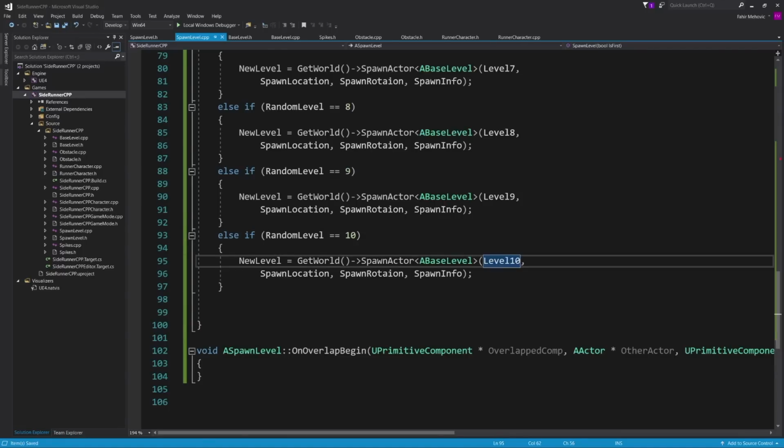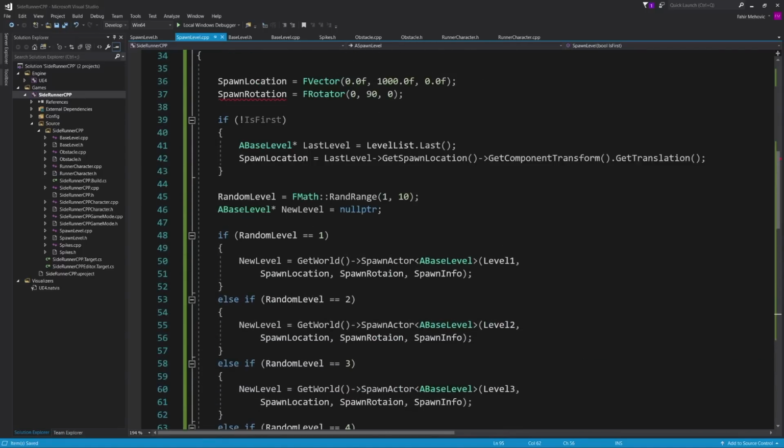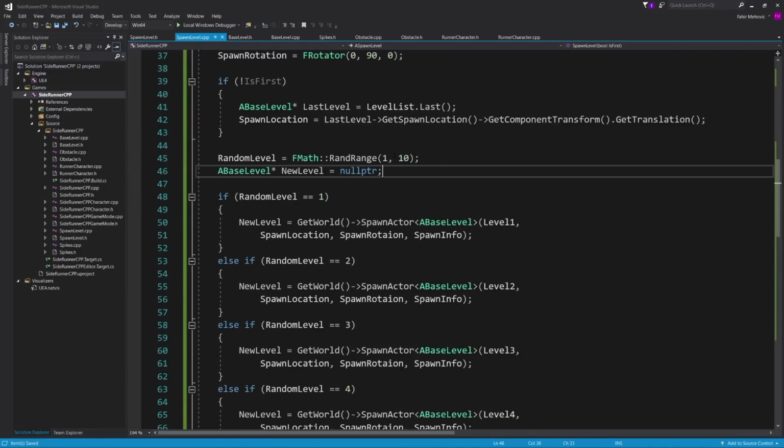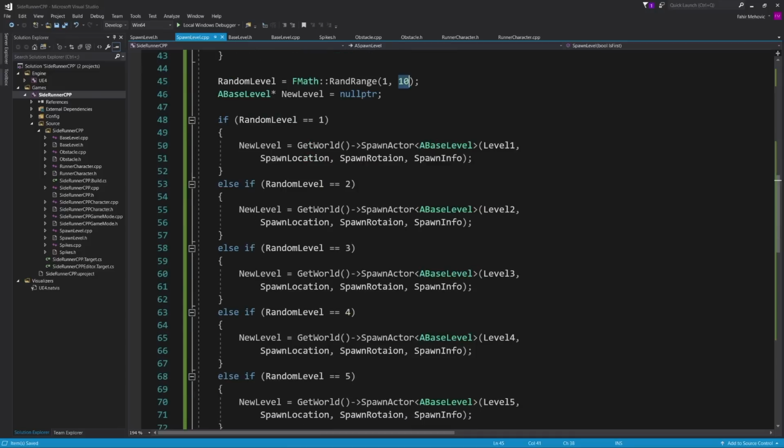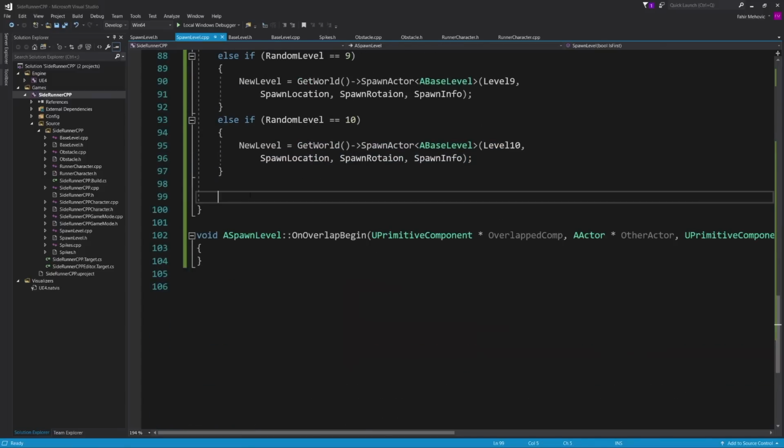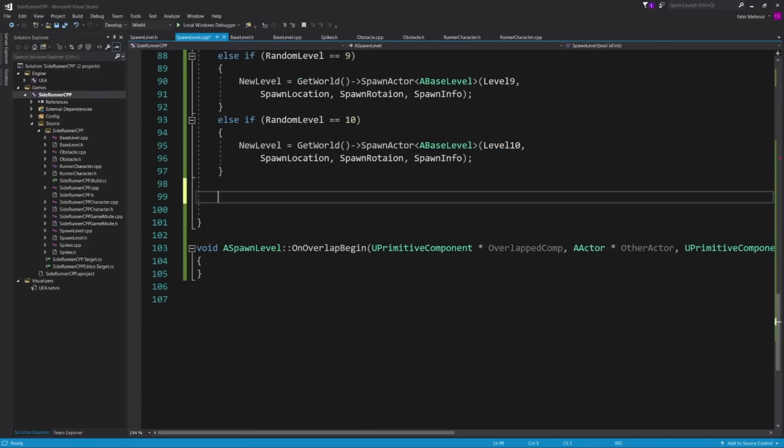So as you can see, based on the random level that we have over here, this is going to return either 1 or 10 or numbers in between. Based on those numbers, we are going to set the new level, which is currently a null pointer, to be equal to one of these levels. If it's 1, then level 1, then 2, then 3, you get the point. But if something is not clear, make sure you ask in the comments down below.